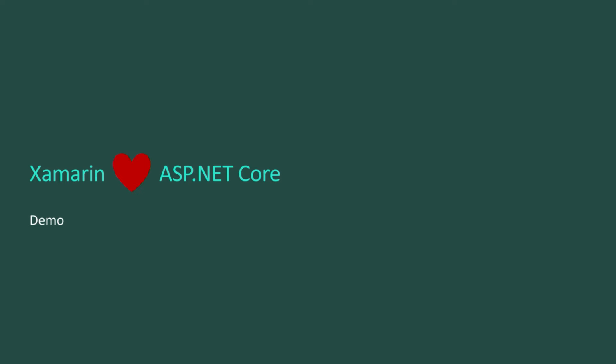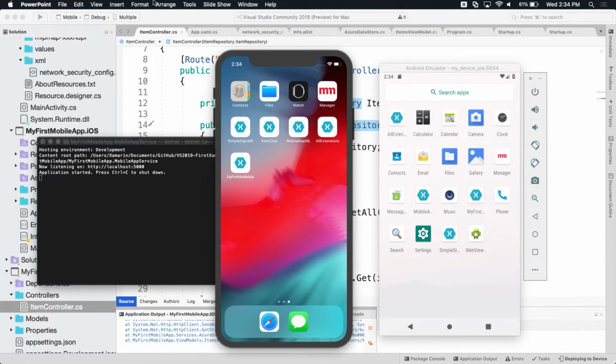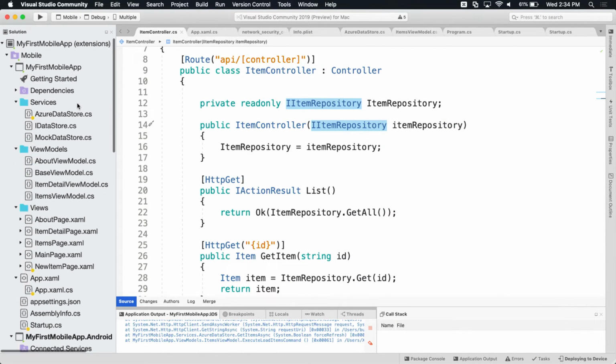So let me show you a quick demo here of how these two technologies work together and some of the quirks when it comes to mobile development. So I'm over here on my Mac, and I'm inside of Visual Studio for Mac.